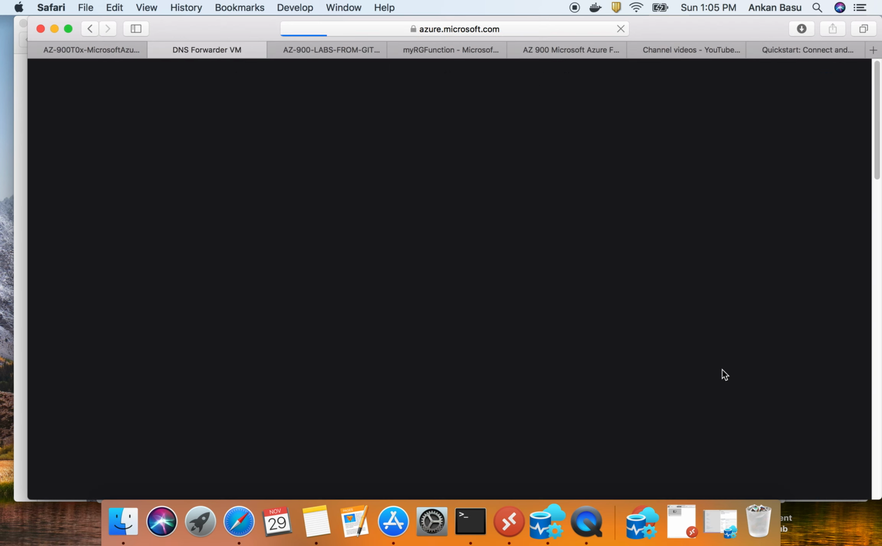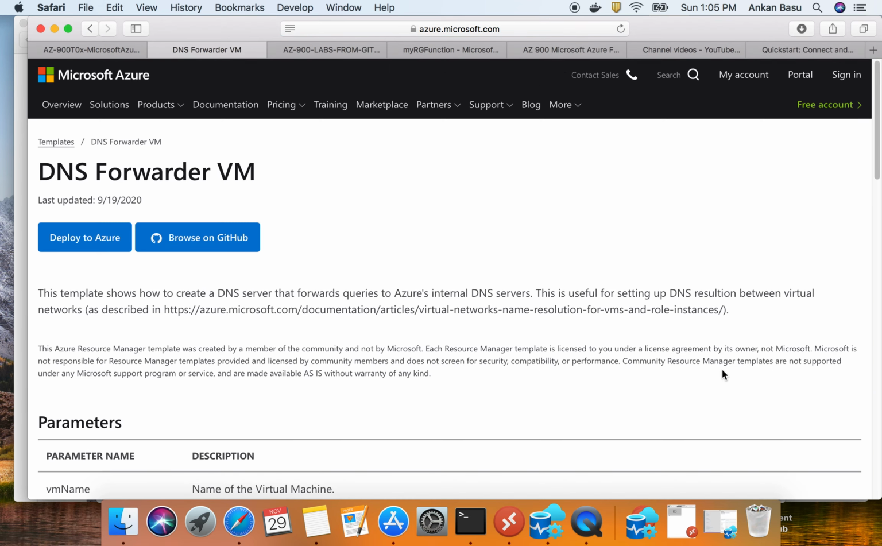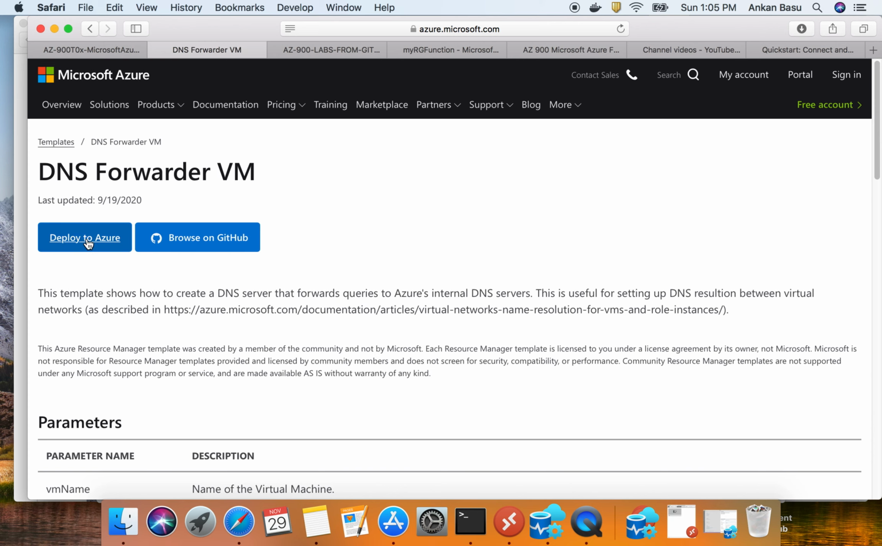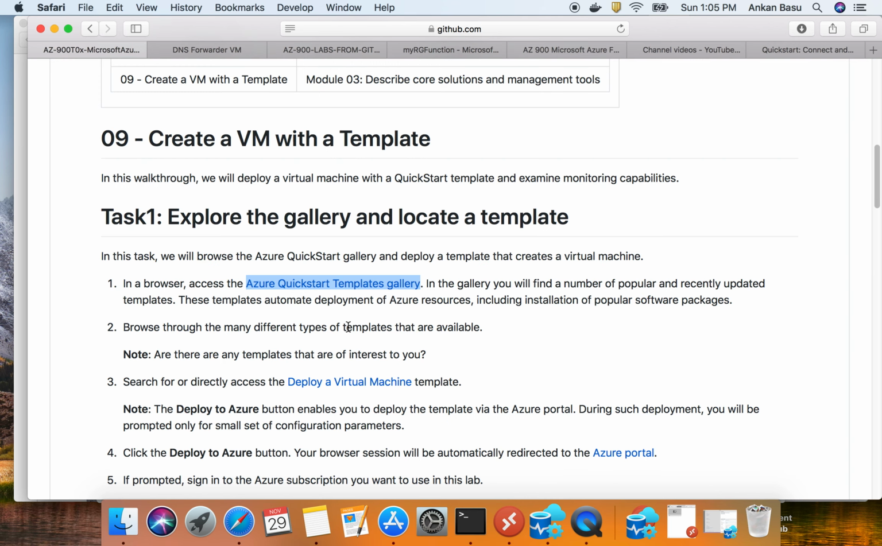So say you want to create the DNS forwarder, all you need to do is click on that one, and then just click on the deploy to Azure, and it will take you to the Azure, and it will open up the configuration window for you if you're logged in, and you just say yeah, go deploy, and you will have a deployment done. So let's see what the lab is asking us to do.